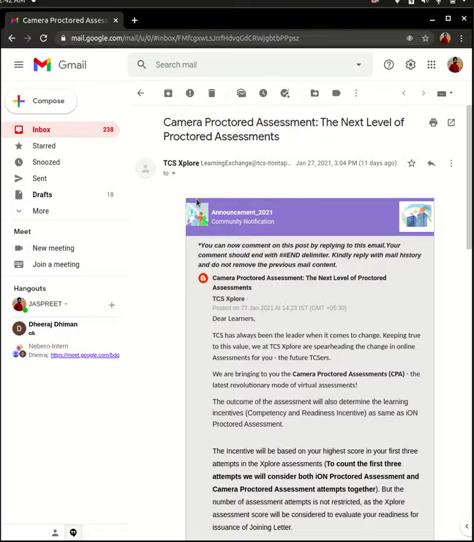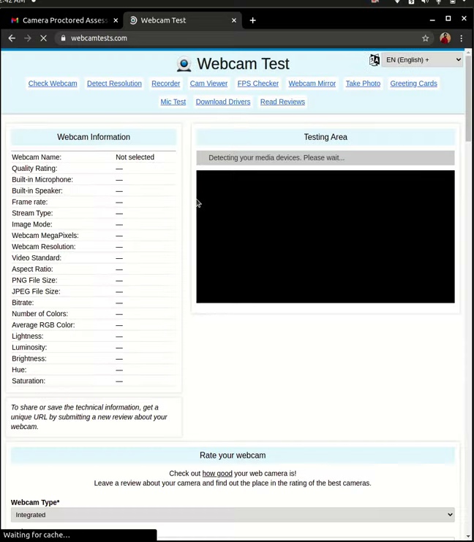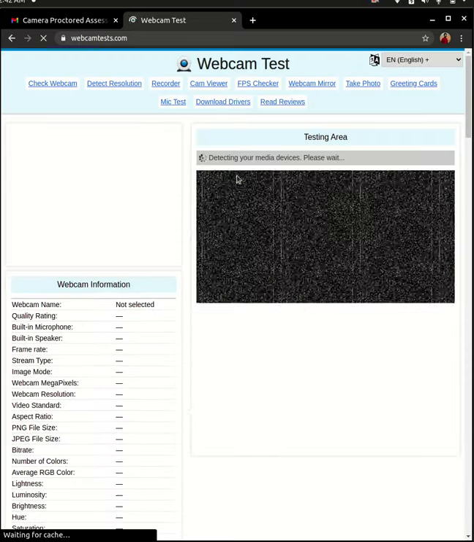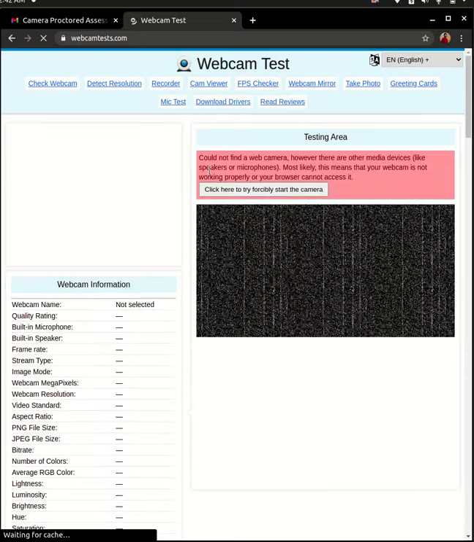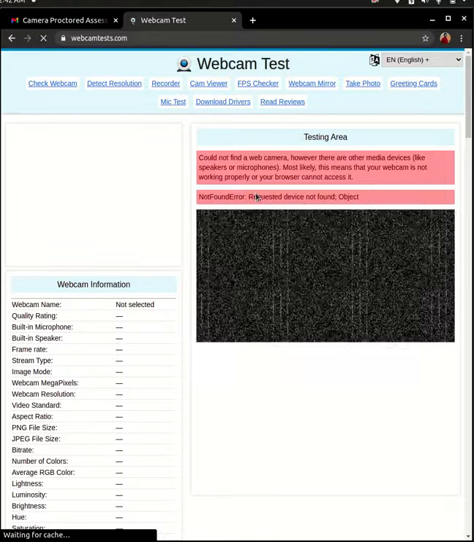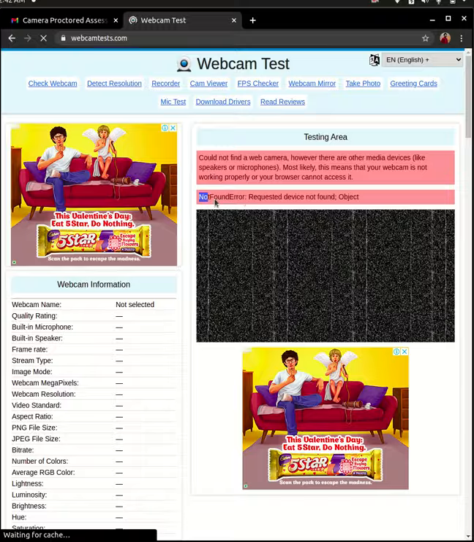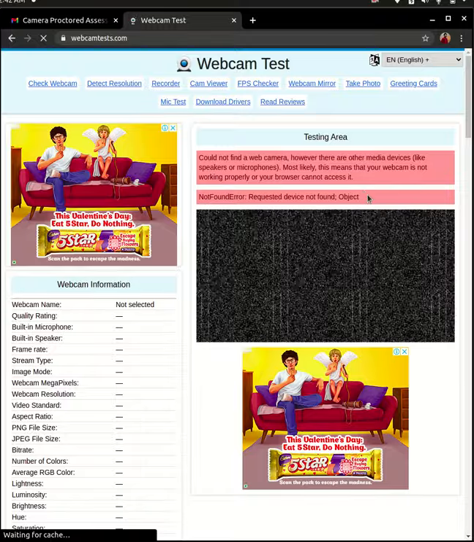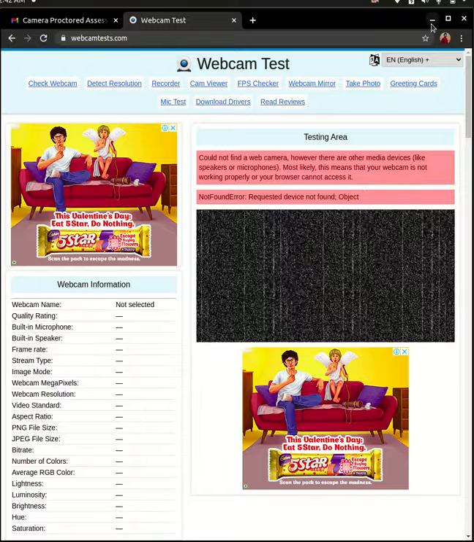So now let's check if it is working. Just a minute, the internet is a little bit slow. Yeah, so it is looking and, see, could not find the web camera. And if we try to forcibly start the camera, it says not found error, requested device not found. That is, your webcam cannot be detected.